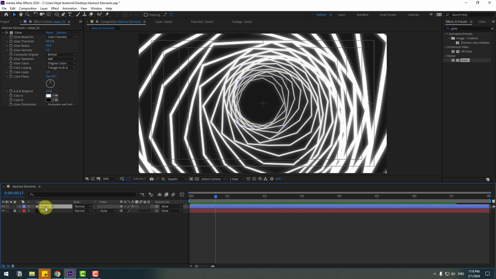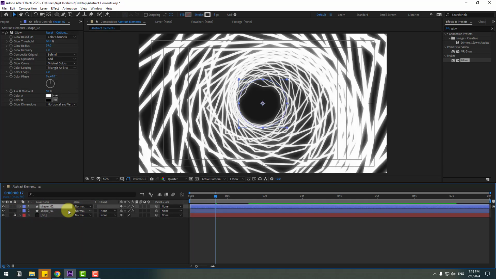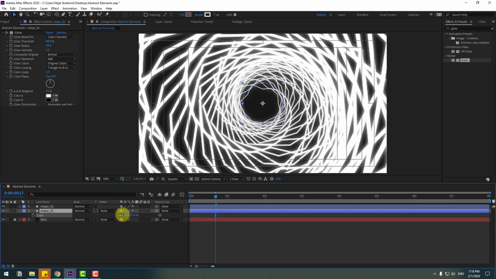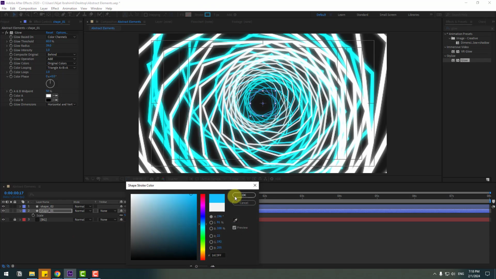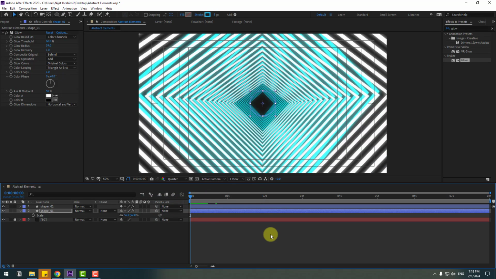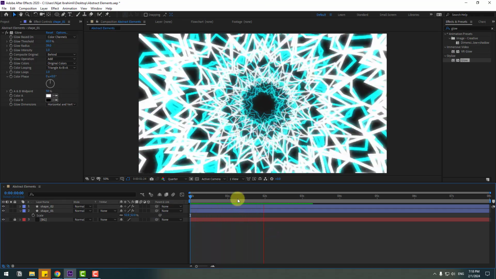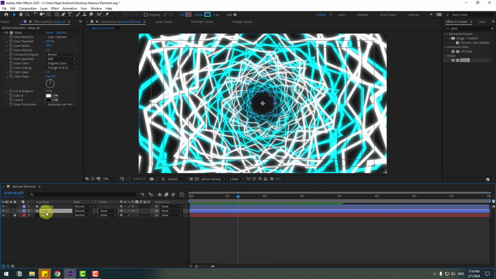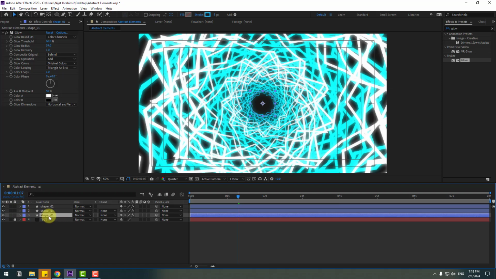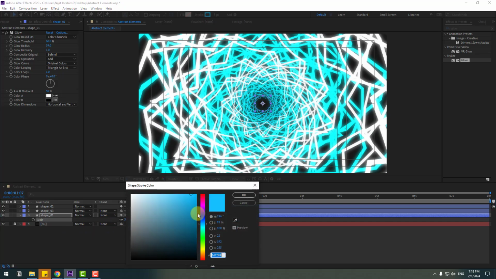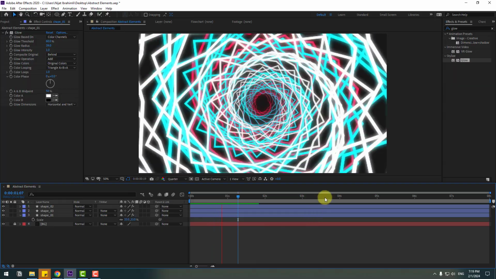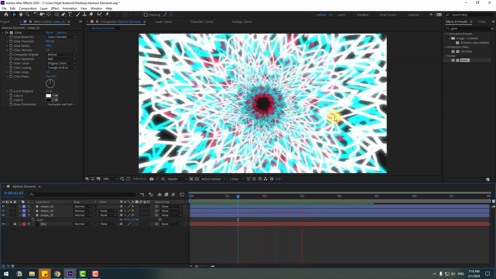So let's select this shape layer 1 and press Ctrl D, select shape layer 1 and press S, change scale and go to stroke color, change to blue. Okay, select the shape layer 1, let's Ctrl D again, select shape layer 1 here, press S and change scale, go to stroke color, change to red. Okay, very nice.